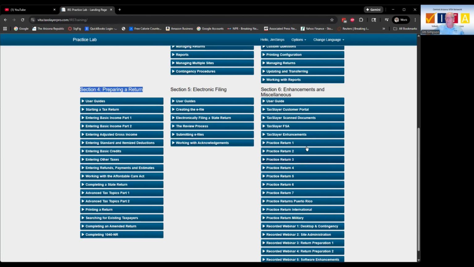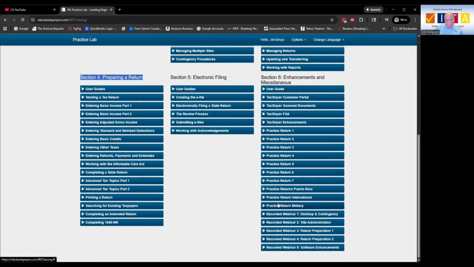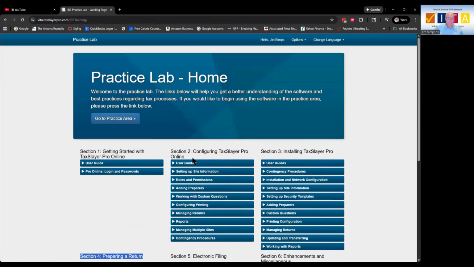Okay. But if you want to get more practice before the tax season starts, do you see all these practice returns? You can click on these and it gives you kind of a fact pattern as if you've interviewed somebody, and then it allows you to prepare the return, and then it gives you what the return should look like when you get done so you can check your work. Okay, there's even ones for the international and military one. There's some webinars here that you can watch. So I wanted you to just be aware of that. Okay, so right here, I'm going to stop sharing my screen.